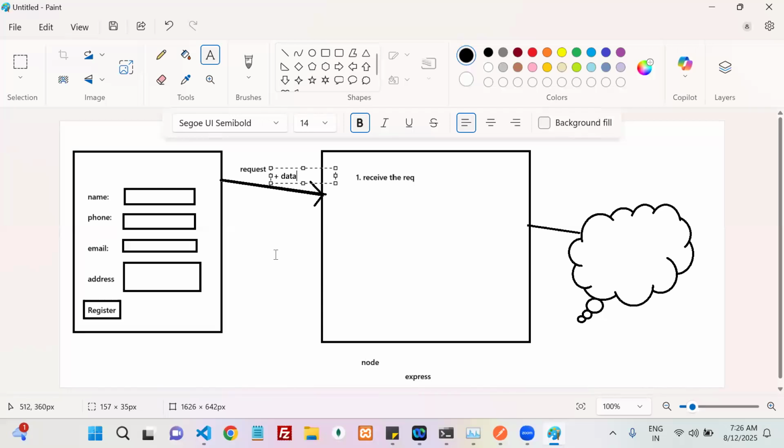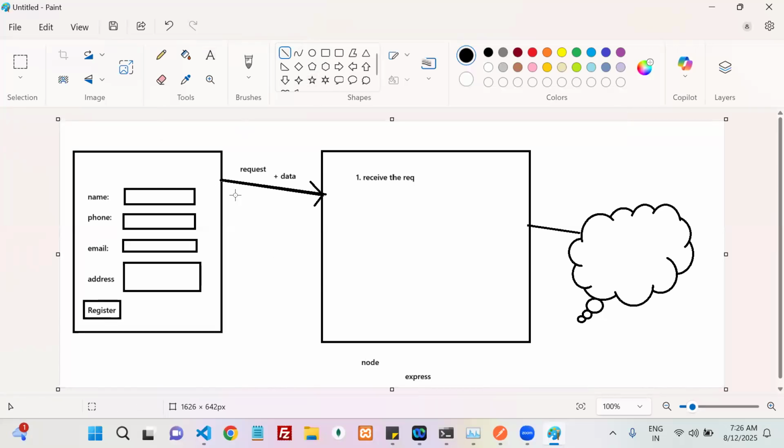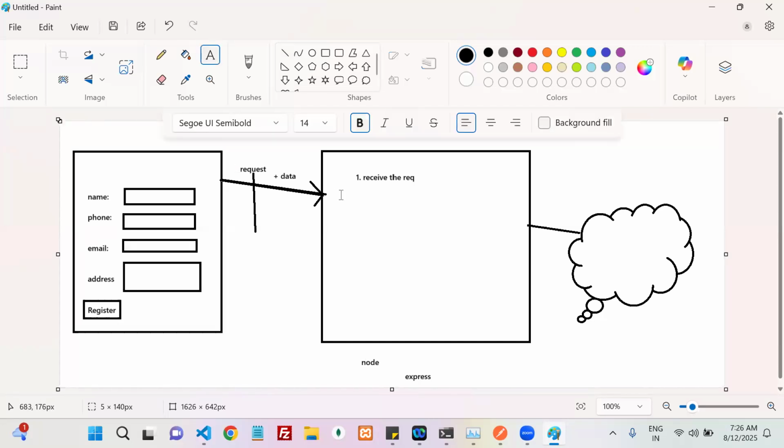Agreed? So my question is, my client can pass the data to the server through request. So how many ways can we pass the data from my client to server as part of request? That is the question. We can pass the data from my client to server through the request channel only. But how many ways can we pass the data through this request channel?